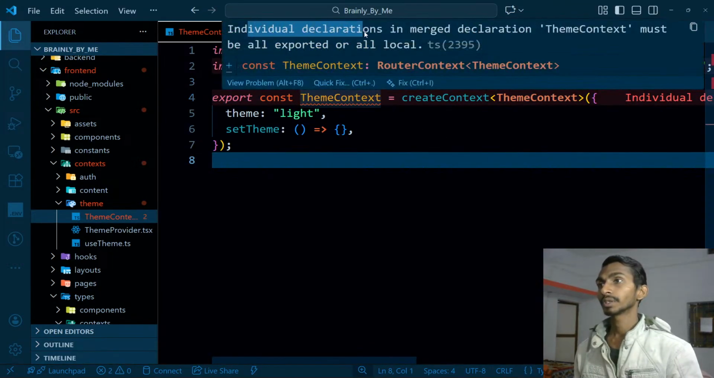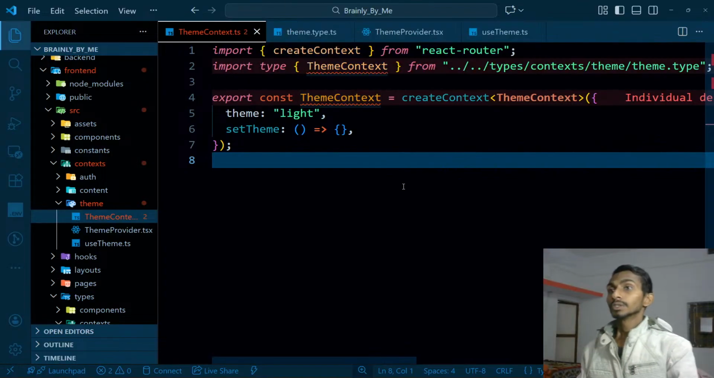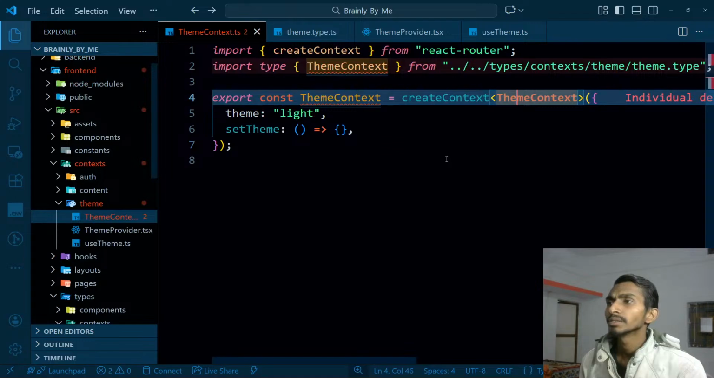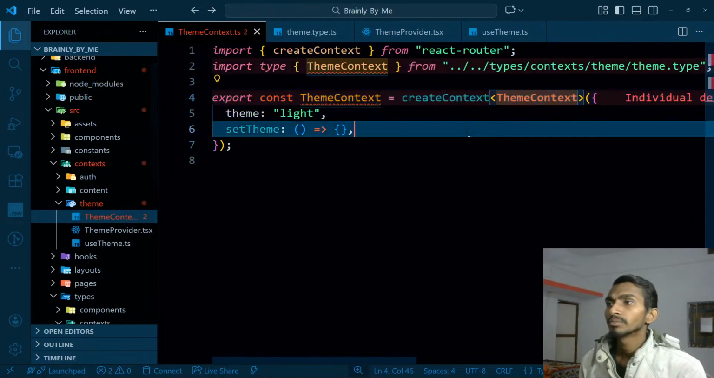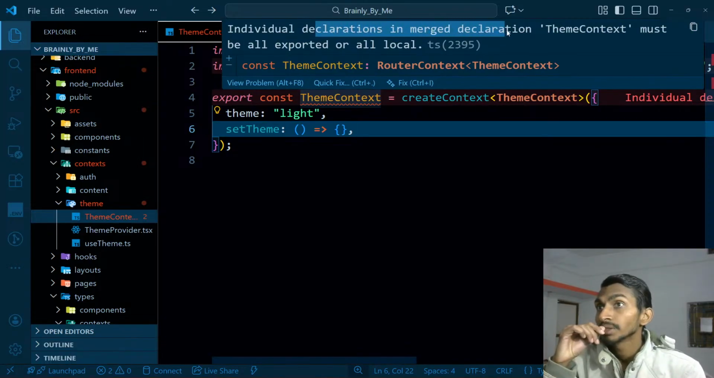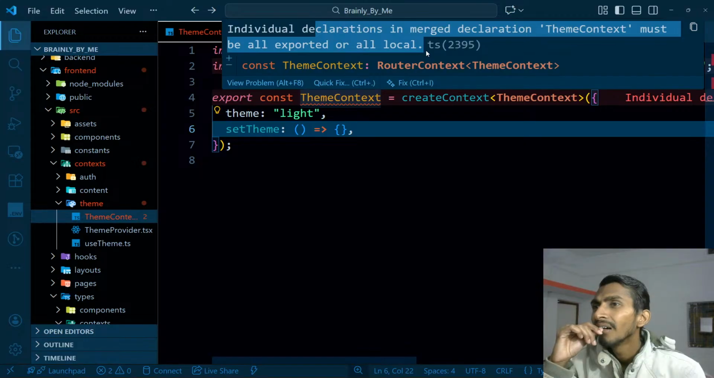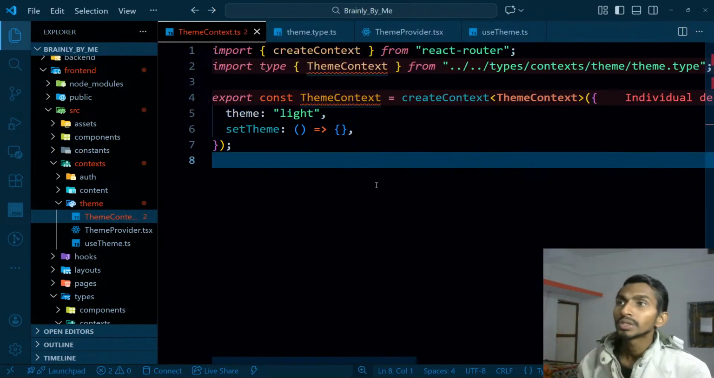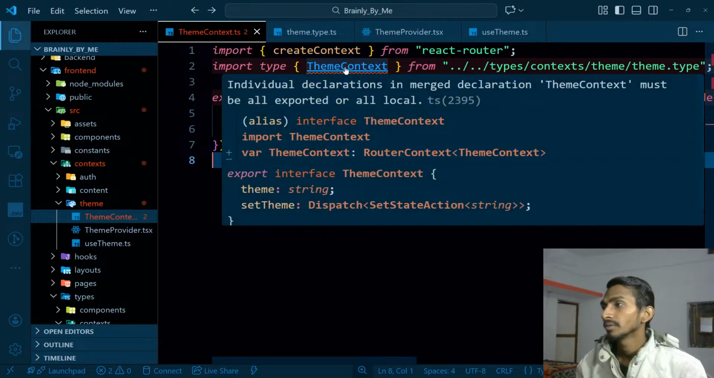Now it's giving me the error. What is the problem? Individual declaration in merged declaration theme context must be all exported or all local. What is this now? The problem is on the theme context that I have created right now.